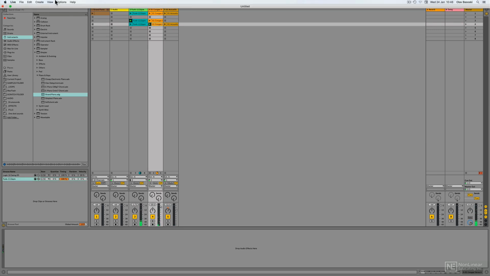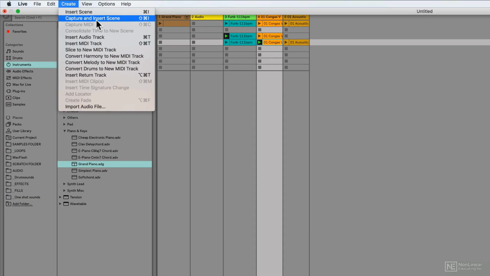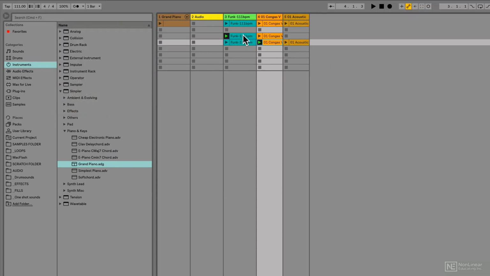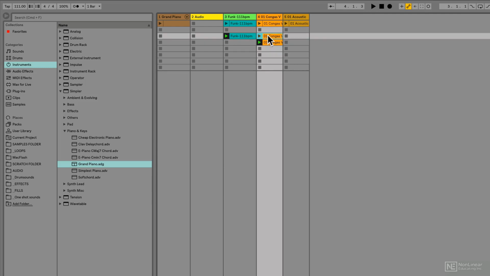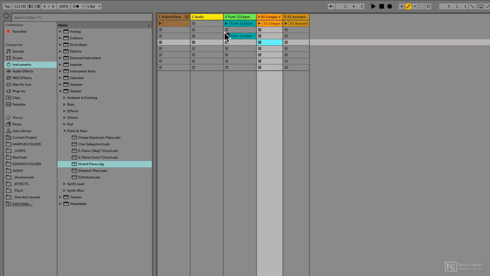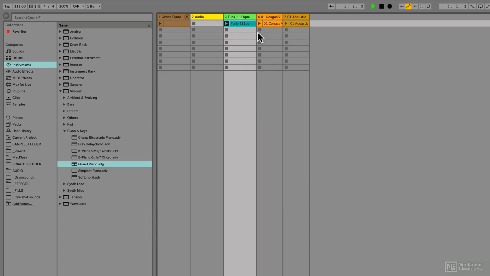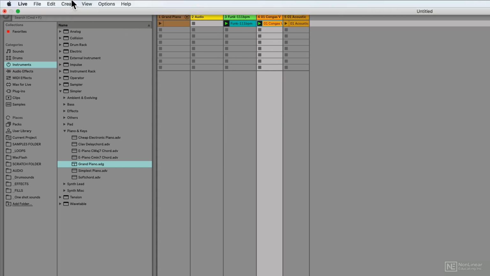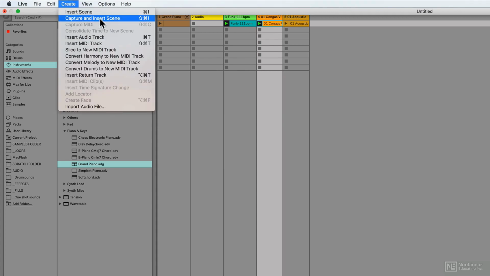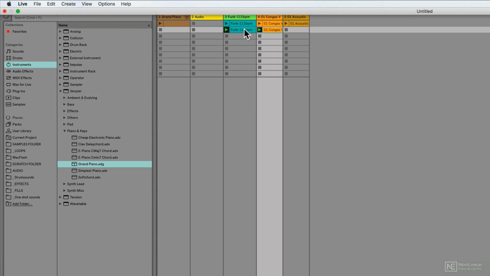And then go to the menu bar here and say capture and insert scene. So these two clips are now now playing in the same scene. Let me just delete these all to make things clear. Let's say this one is not here, right? But you know what? Let me just leave it there. This could be my intro scene, okay? So I go to create, capture and insert scene. And there it is, there's my new scene.